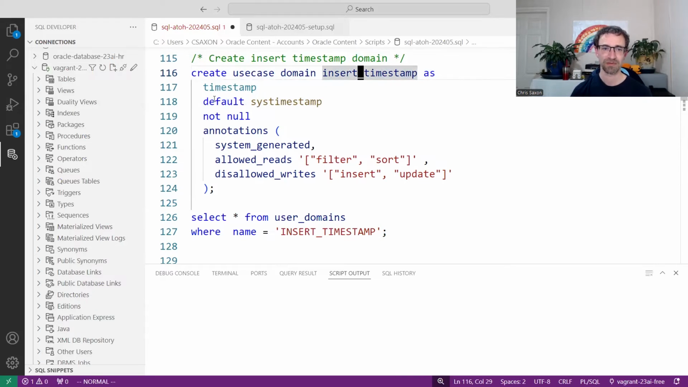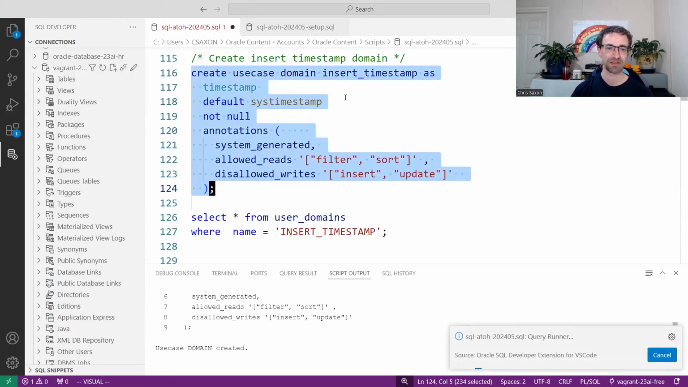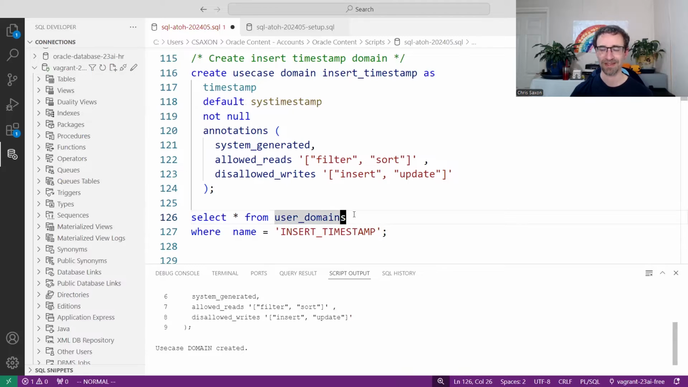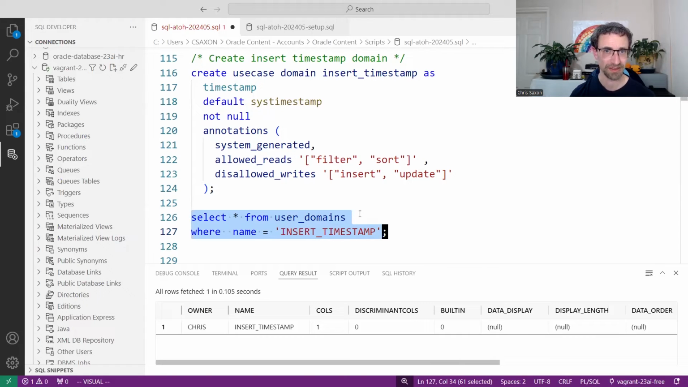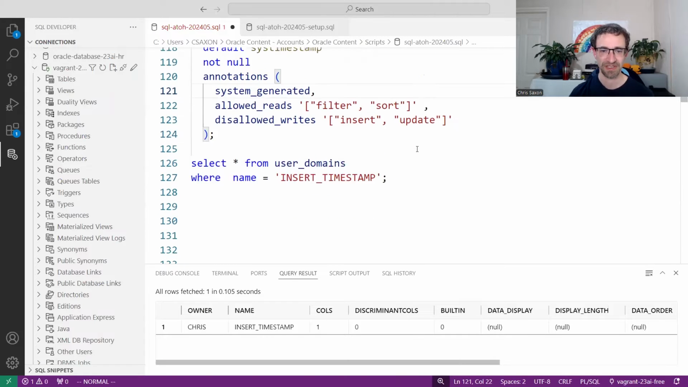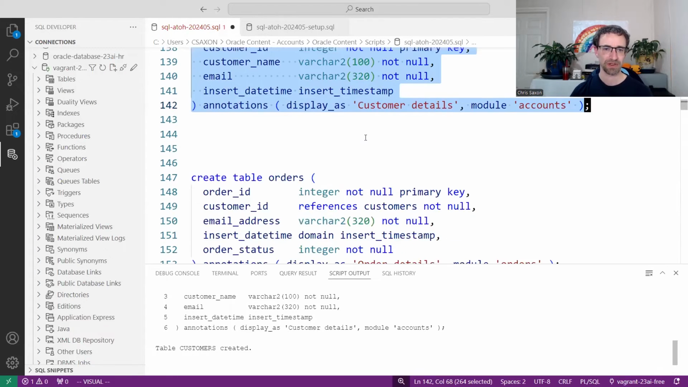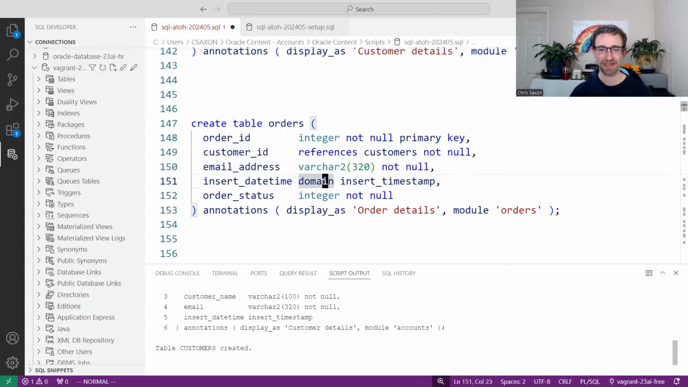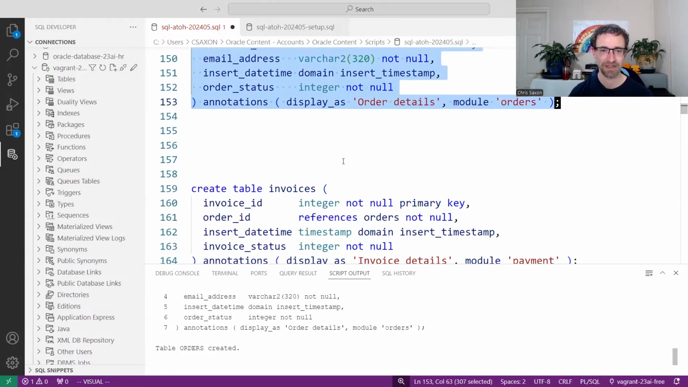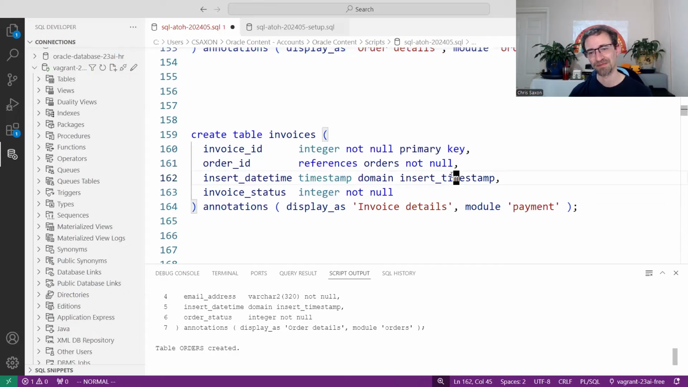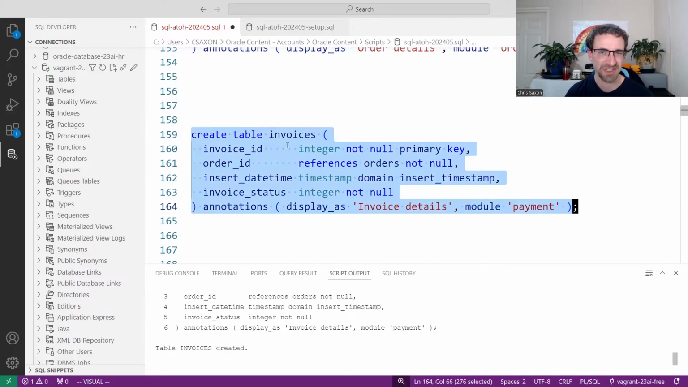So we can create our timestamp. It is a timestamp, it's got a default, it's mandatory, and there are some annotations. So there we go, we've created it, and we look at user domains to see its properties in the database. Having created that, we can then use it when creating our tables. Like I say, we can use it like a data type, which is the SQL standard way of doing it. So we can create our table there. We can use the domain keyword to show that it is in fact a domain, or we can do data type domain name. They all do the same thing.